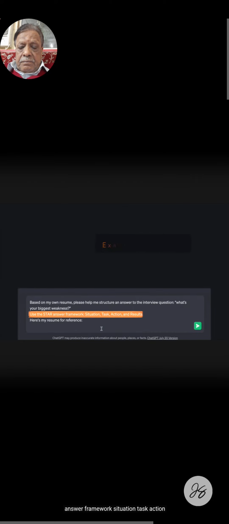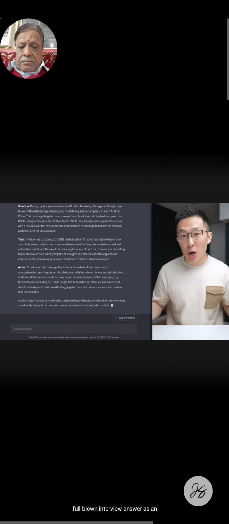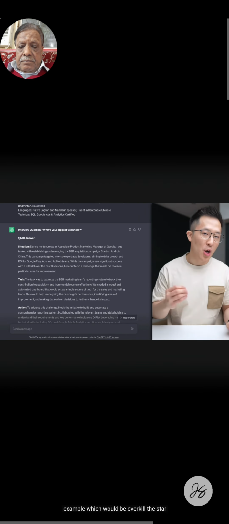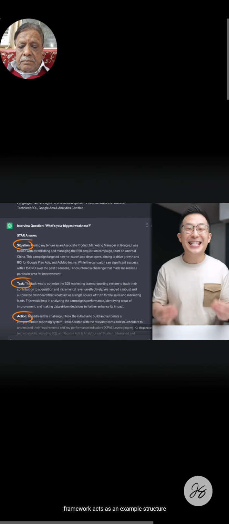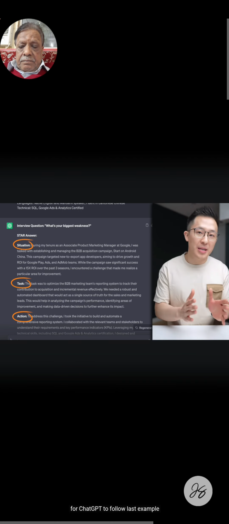Use the STAR answer framework: situation, task, action, and results. Here, instead of using a full-blown interview answer as an example, which would be overkill, the STAR framework acts as an example structure for ChatGPT to follow.